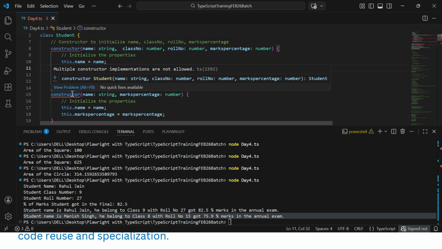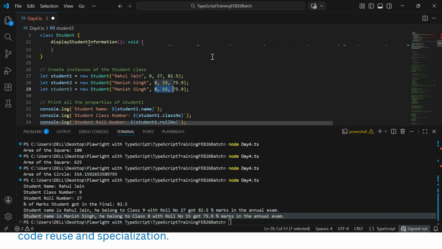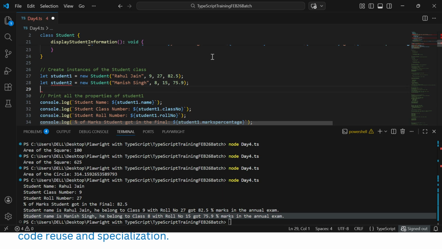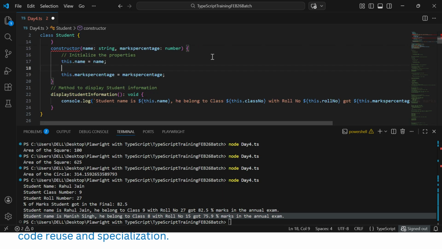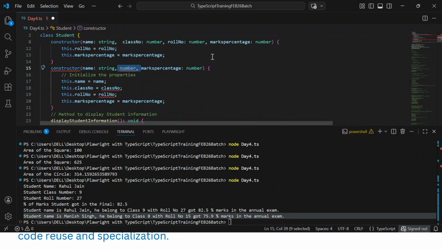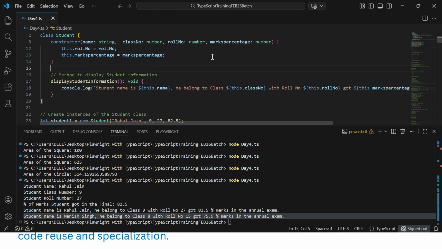Multiple constructor implementation is not allowed. Okay, fine. So yeah, I need to check that one. But constructor can be overloaded also.